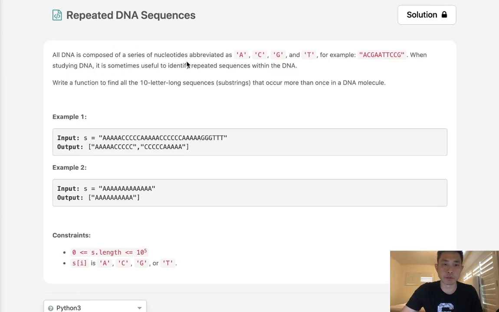All DNA is composed of a series of nucleotides abbreviated as ACGT. For example, this example here. When studying DNA, it is sometimes useful to identify repeated sequences within the DNA. Write a function to find all the 10-letter-long sequences, substrings, that occur more than once in a DNA molecule. So here we can see this element here is a 10-letter-long sequence.